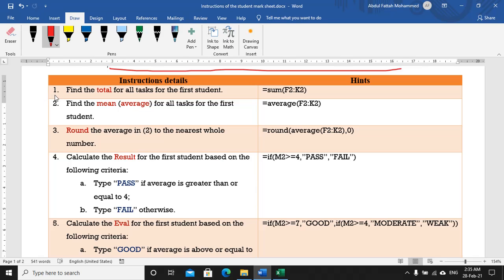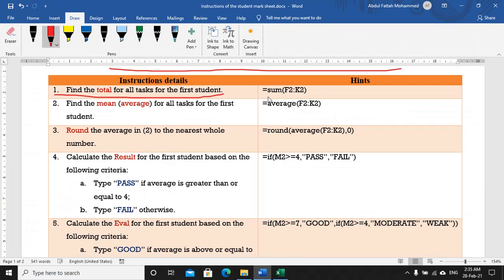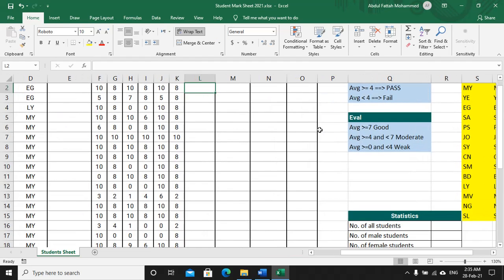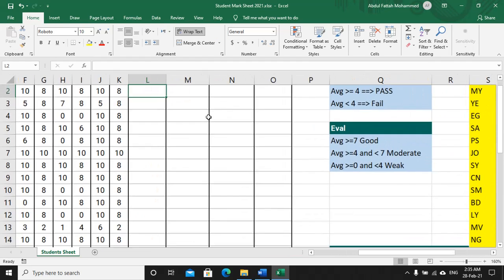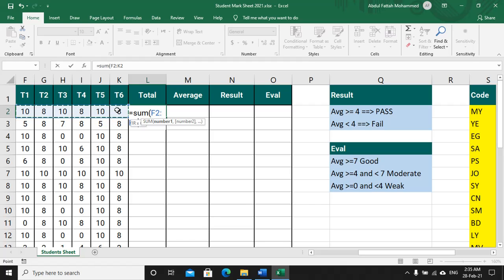Okay, the first instruction, find the total for all tasks for the first student. We want here to put the total for Minnatullah Yasin. The formula will be sum from F2 to K2. Just type here equal sum. No need to type the references, just select the cells using the mouse and the references will be typed as you can see here, F2 to K2, and then press enter.